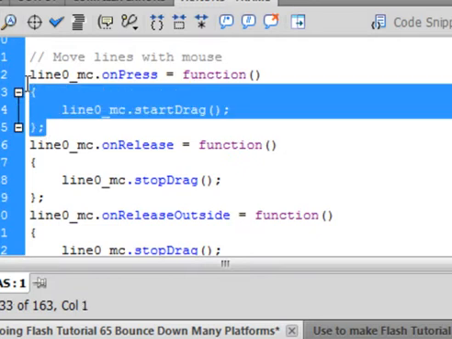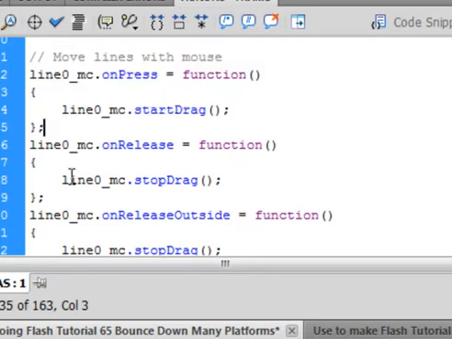Copy that if you want, then paste it. Change the onPress to onRelease, so small o capital R. Change the startDrag to stopDrag, small s capital D, and that part is finished.